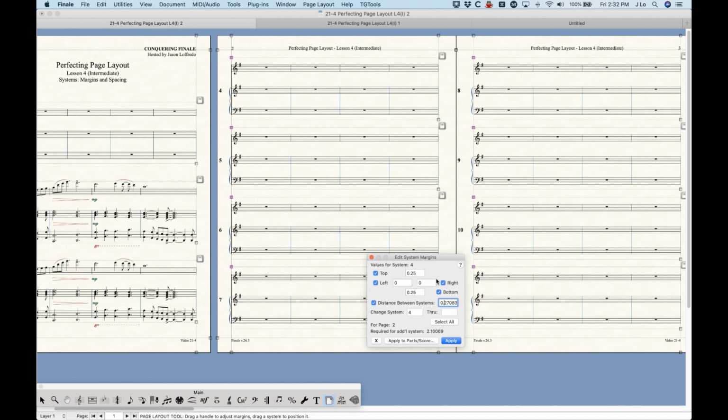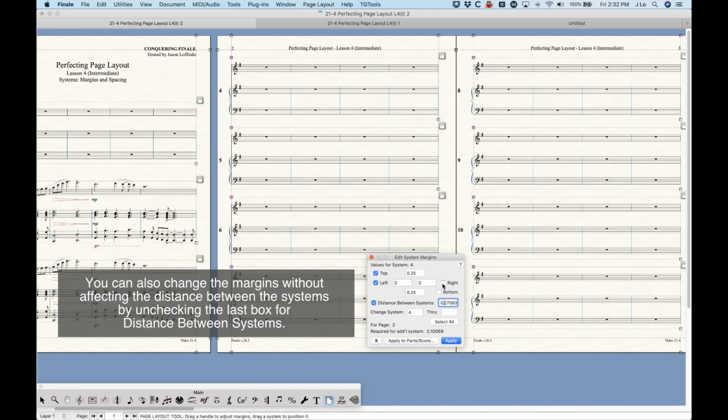Most of the time, you probably don't need to deal with this, but if you want to be really careful and you know that you only ever want to change the distance between systems, you can just uncheck all these, and then these guys will be left alone until you recheck them.